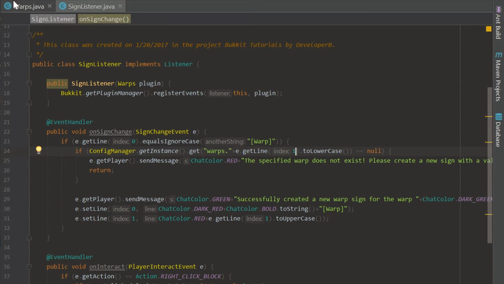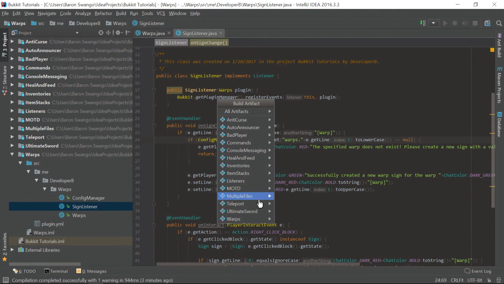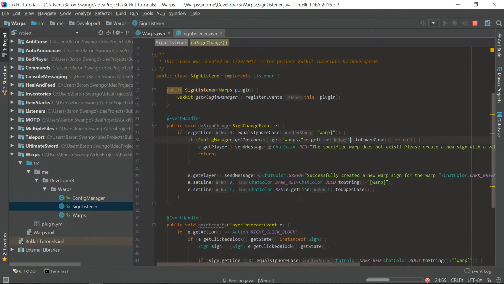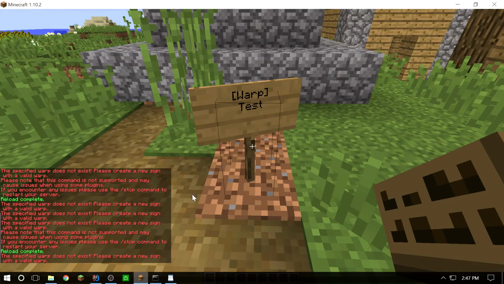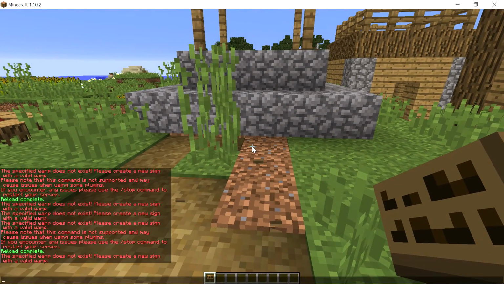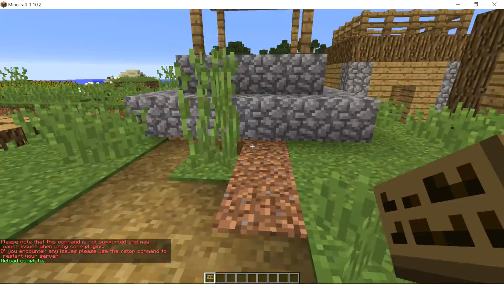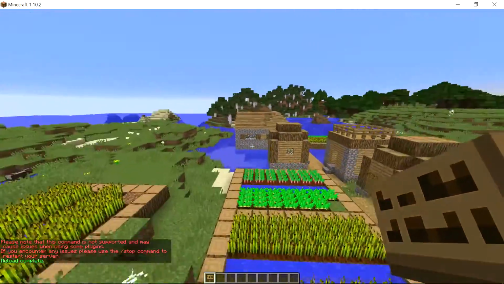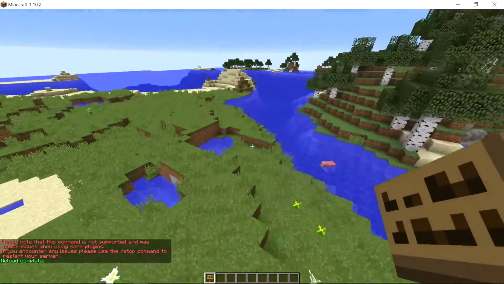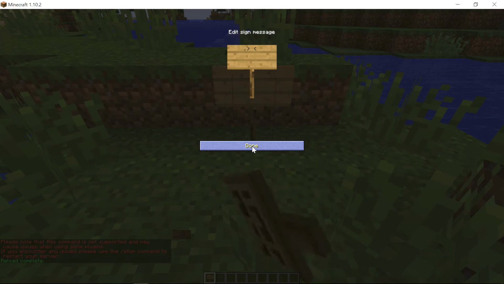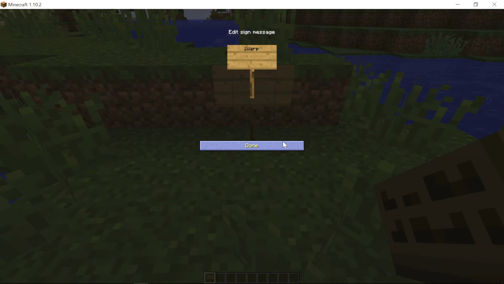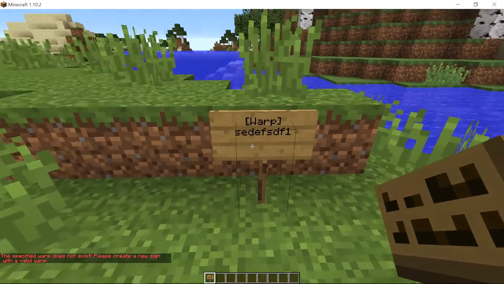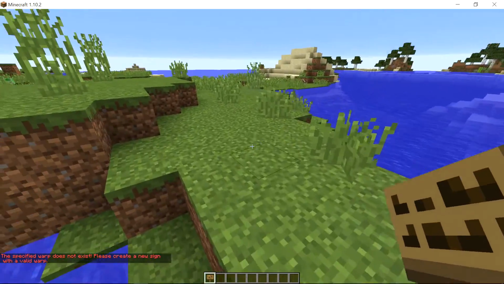So let's go ahead and build this now. And there we go, we built it. Let's go back in game and reload. Sorry, I was testing it out because I noticed some errors. So let's go ahead and run or fly to like right here per se. And we can place our warp sign down and say warp and just say this. And as you can see, it says the specified warp does not exist. Please create a new sign with a valid warp.